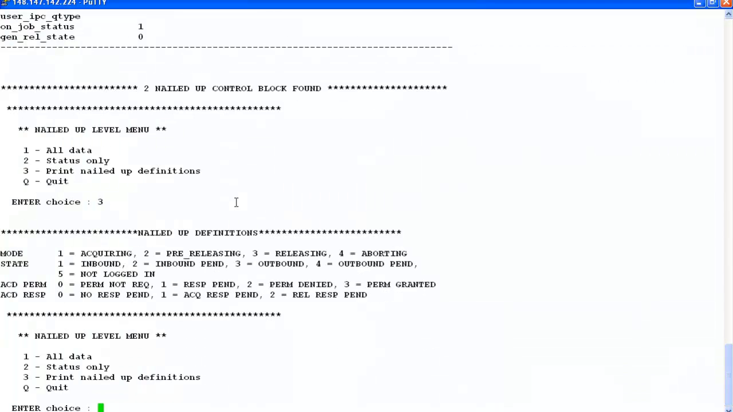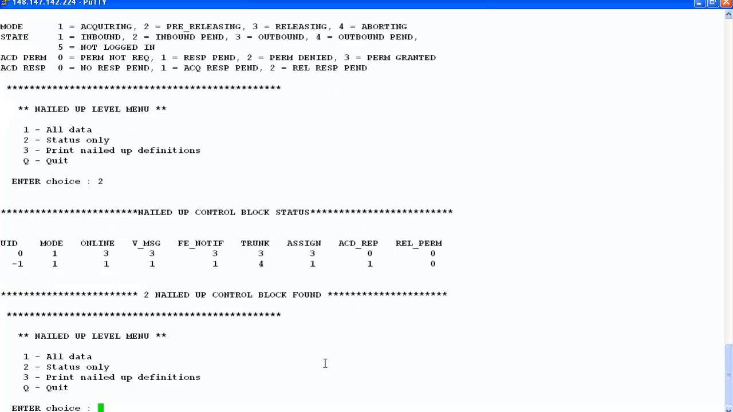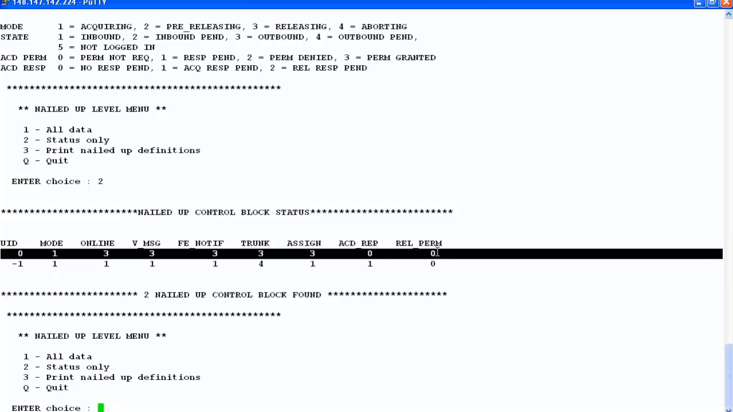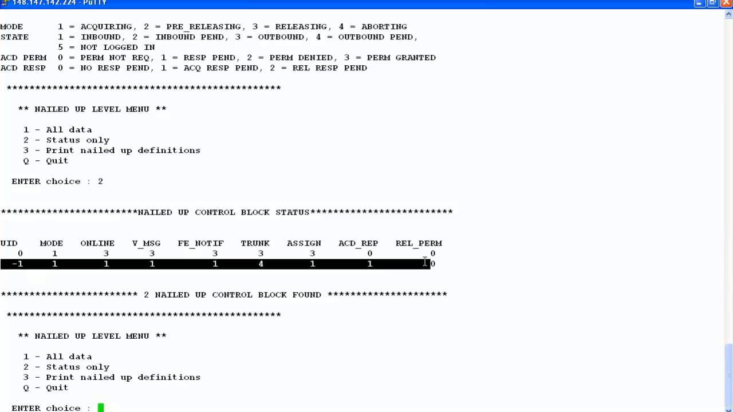Now let's look at option 2 under nailed up control blocks. Option 2 is for status only. So I'll hit option 2 and I'll enter. It shows 2 rows here. It will show only the status of each block in one line. So this is the first block, it is showing in one line. The second block, key parameters, it is showing in one line.